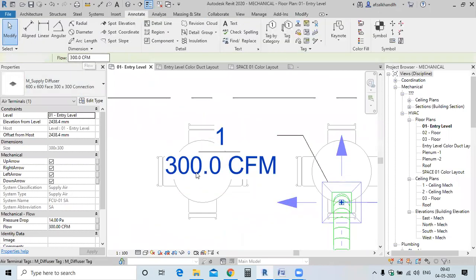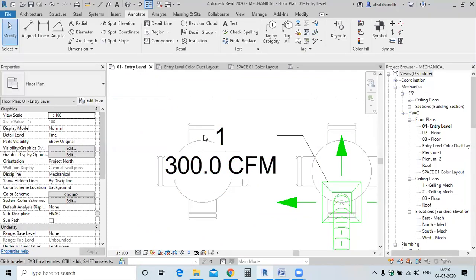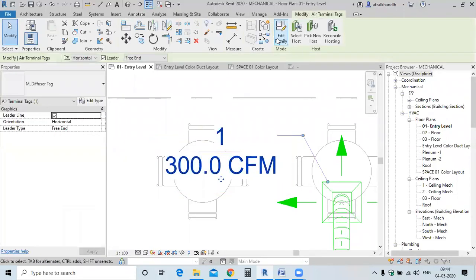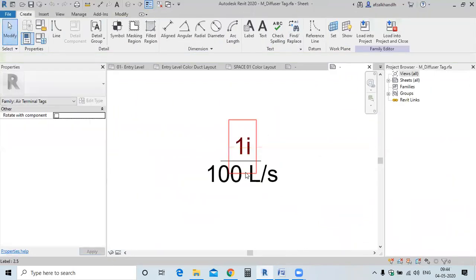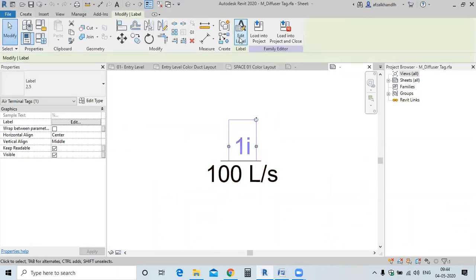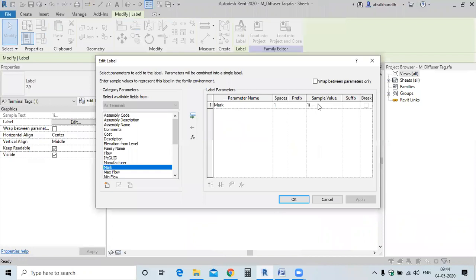Yeah. So the tagging is the short abbreviation. After that, we have the air terminal number, and below we have the CFM. So we need to modify this one. Just select this one. Go to the edit family. Okay. So this one is okay. Just select this one. Edit label. Here is the mark, which is okay. We have to put a prefix called SD. SD for supply diffuser.